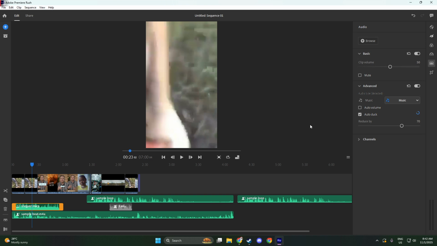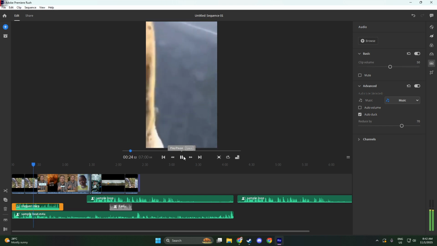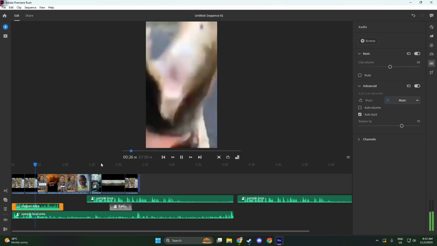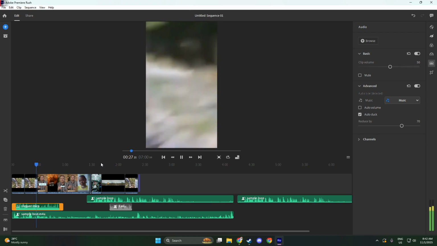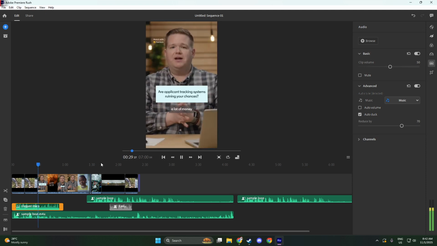The last part of this process is to simply sit back and let technology do the work. Play back your project to see the magic of auto-ducking in action. As your dialogue comes through, your music should gracefully decrease in volume. And as the dialogue ends or pauses, you'll hear the music swell back up naturally.